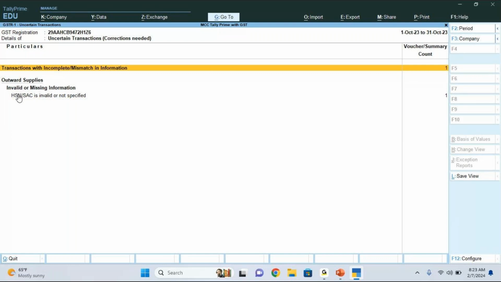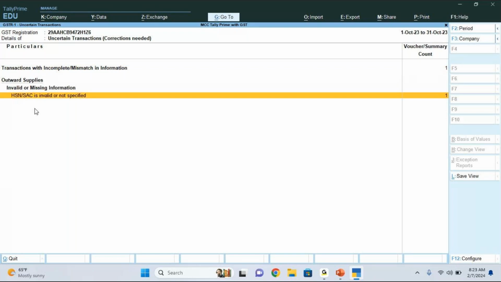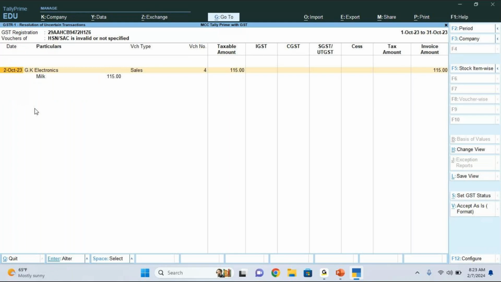You need not go back to that particular transaction again. What you can do is come here, navigate to the bottom and then press enter. This will take you to the transaction. Automatically, it will find out where the error is and take you to that place. You just have to go to that place and fill in the details. Now it is telling me that the HSN code is either invalid or not specified. So it is for the milk.